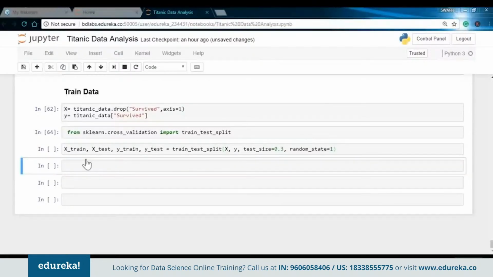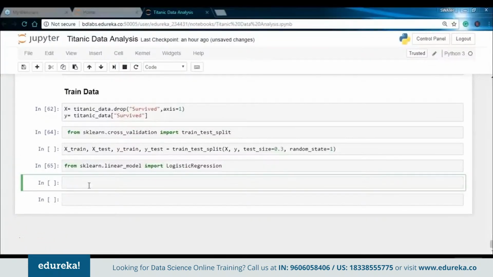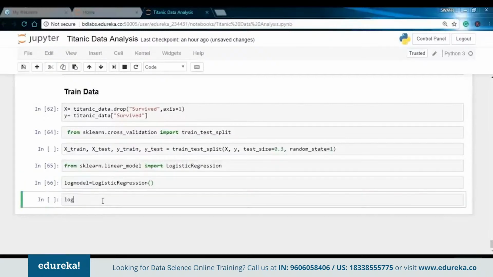Next, I have to train and predict by creating a model. So here logistic regression will come from the linear model module. Next I'll type in from sklearn.linear_model import LogisticRegression. Next I'll create the instance of this logistic regression model. So I'll say logmodel is equal to LogisticRegression. Now I just need to fit my model. So I'll say logmodel.fit and I'll pass in my X train and y train.